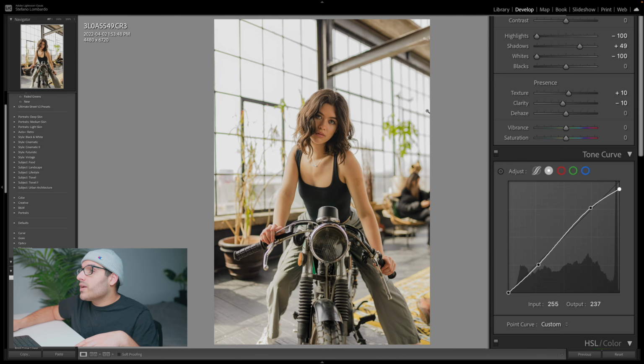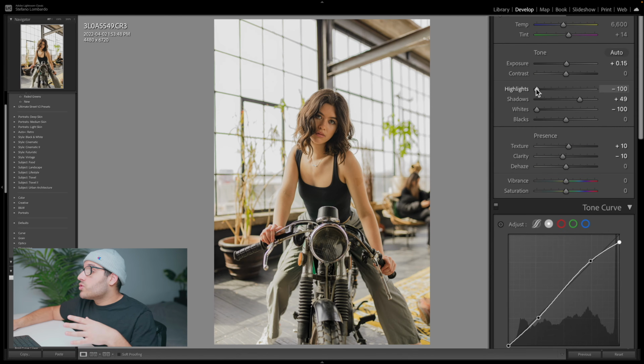Now, one thing I'm not liking with the photo right now is the background. All this white area just seems a little dull, and I want to make it look like there was some light coming in through the windows. So one thing I'm going to do is go back up to our highlights and white slider and just adjust these a tad bit.